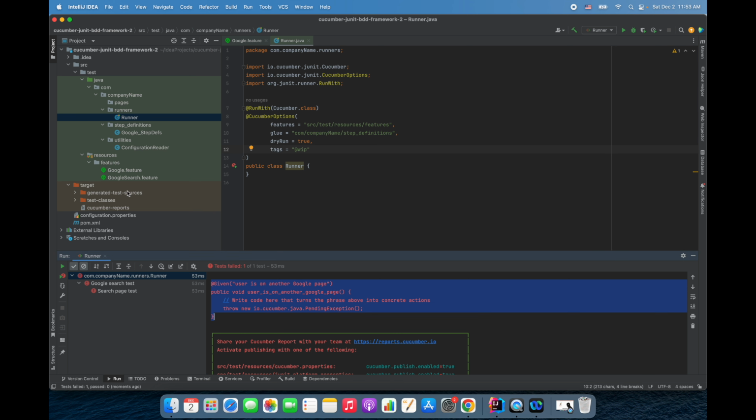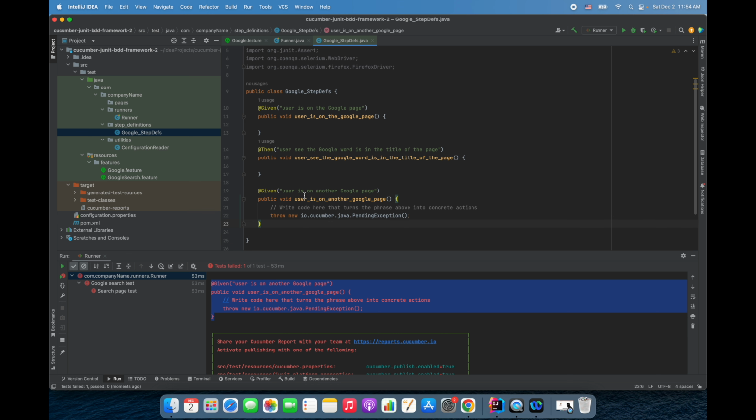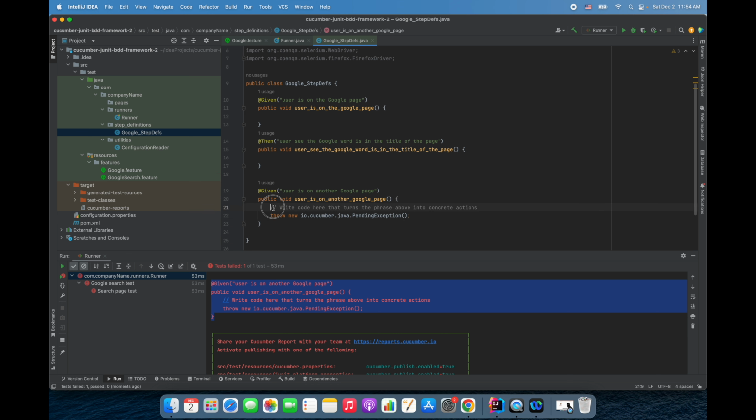Just copy that. And I already have this in step definitions. So I have two empty steps, and they are related to the different feature file I had before. So let's just add our step here. So user is on another Google page. Let's delete the internal thing. All right.